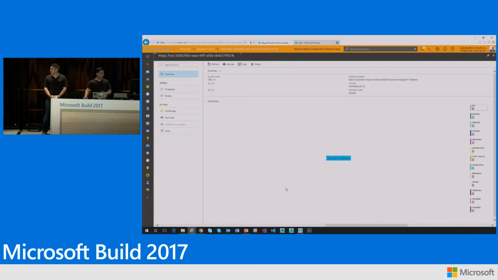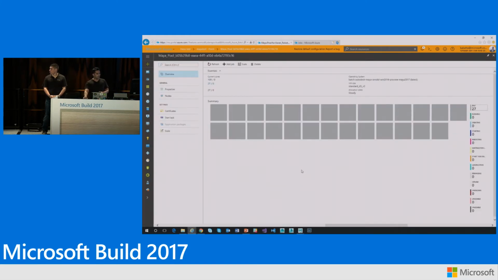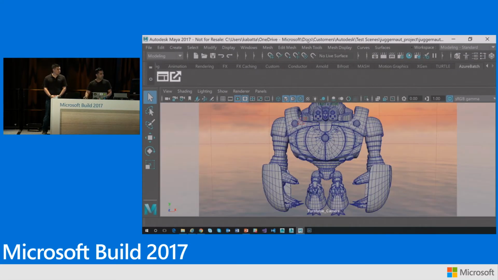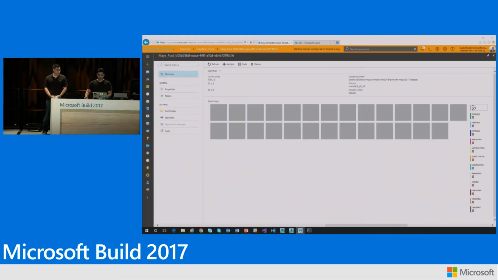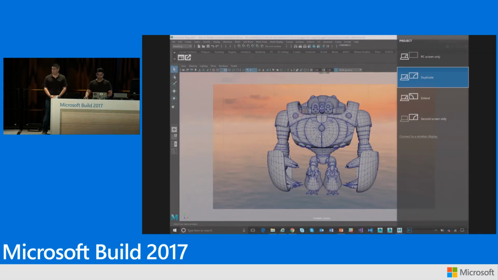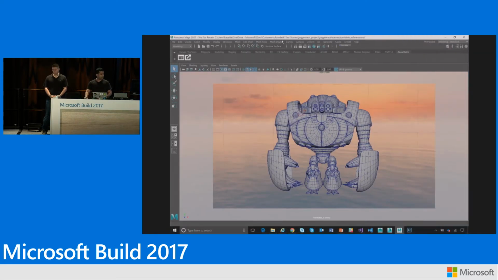So I'm going to go into the pool that I've got, with a couple of machines running over here. And obviously, they're all idle. I'm going to go into an application, which is Maya. So here, I've got a model. Whoop, doesn't seem like it's up here. Here we go. Actually, let me try and duplicate my screen. There we go, much better.